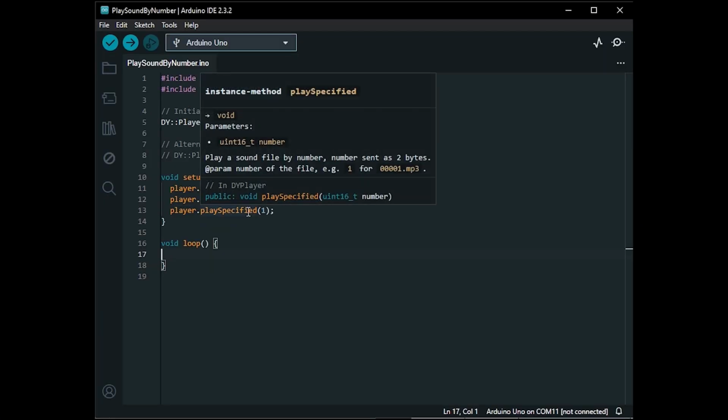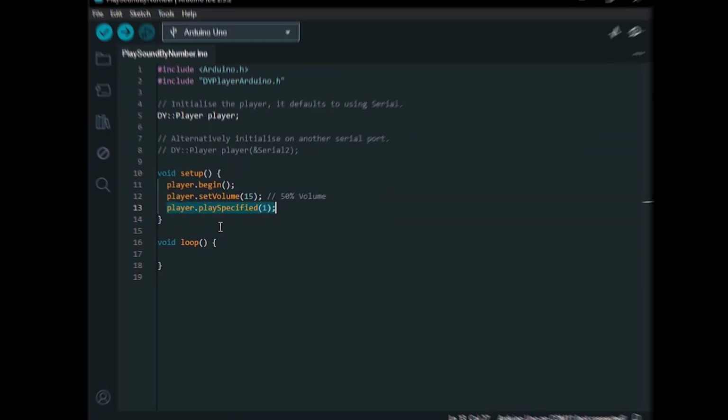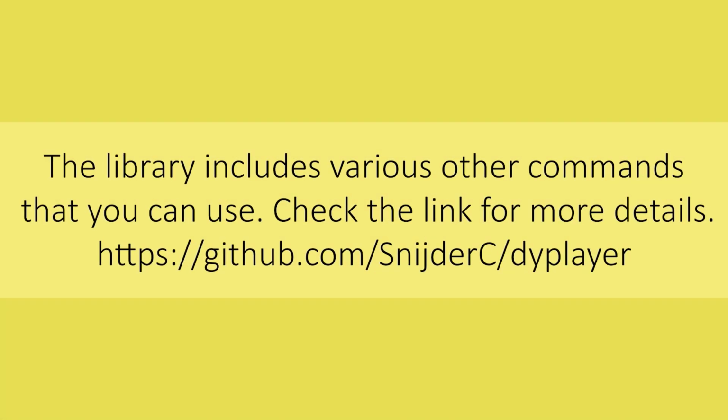After uploading the code to your Arduino board, the module will play audio file 00001.mp3. This process is achieved with just 3 lines of code. In the first line, the module is initialized. In the second line, the volume is set. In the third line, the module is instructed to play audio file number 1. The library includes various other commands that you can use. Check the link for more details.